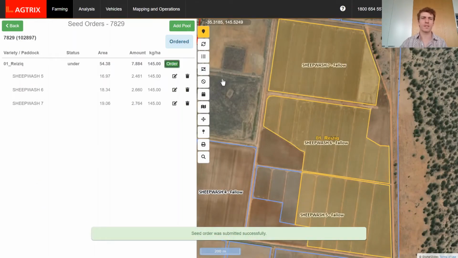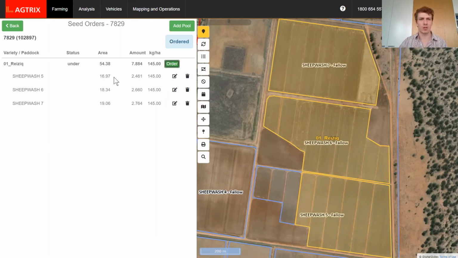And now you'll see on the left-hand side of the page, the details have loaded up. We've got that contract being submitted for RISIQ. And now, rather than there being the yellow no ordered button, we actually have the blue ordered button saying that a seed order has been submitted for this farm.